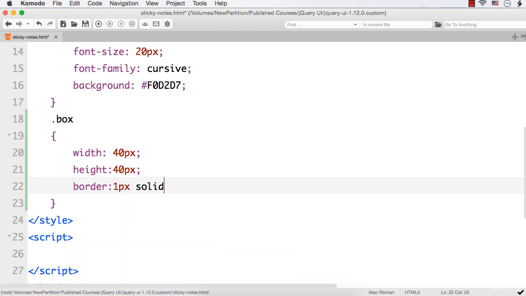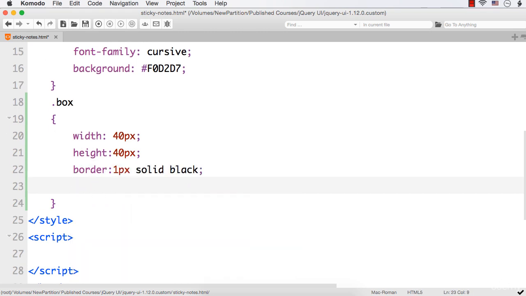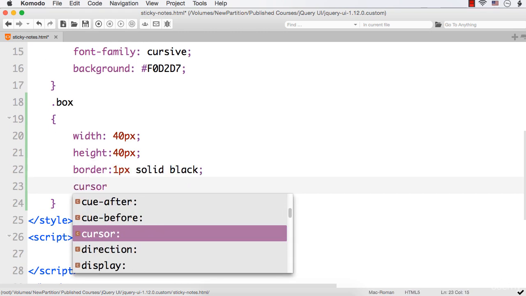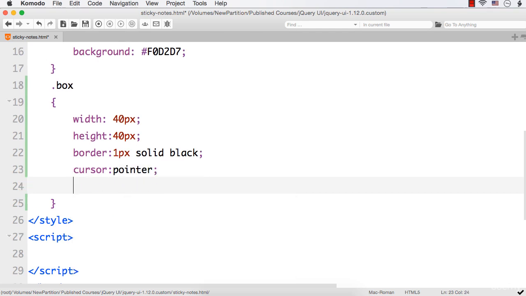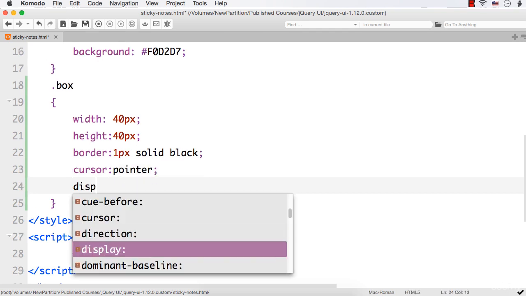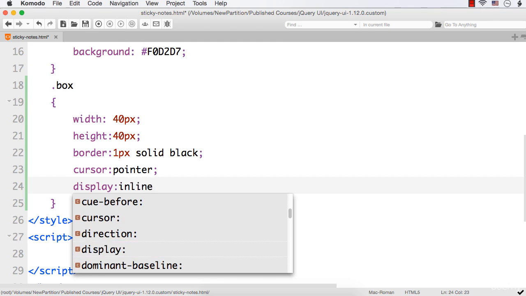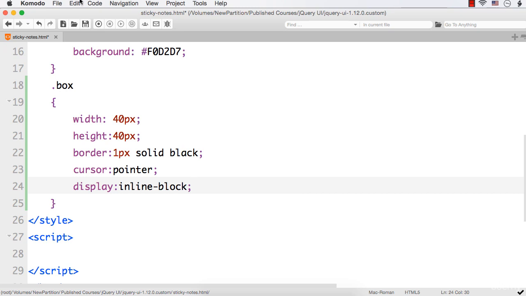then border of 1 px solid black. Okay. And when I move the cursor, I want it to have a hand-like cursor. So it is cursor pointer. And finally, I want to specify the display to be inline block. Why? Because these are span elements and I am setting the height and width for them. So I am setting the value for display property to be inline block.